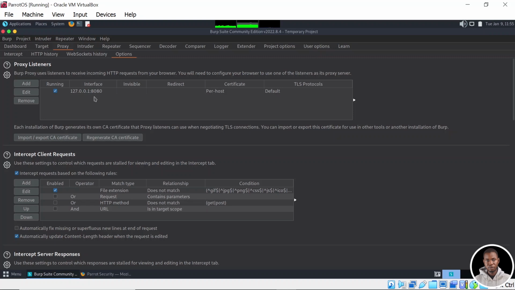By default, Burp Suite is usually set to localhost, meaning Burp Suite only listens for connection originating from your local machine. However, you can configure Burp Suite to listen on other IP addresses if you want to make it accessible from other devices on your network. Now let's talk about how we can connect this proxy setting to our web browser.